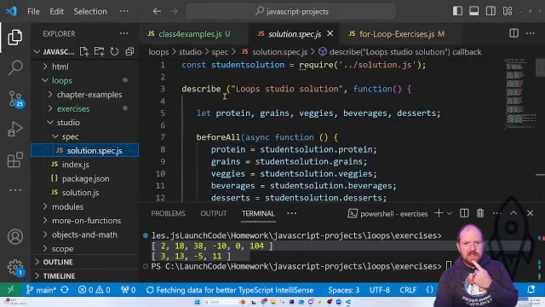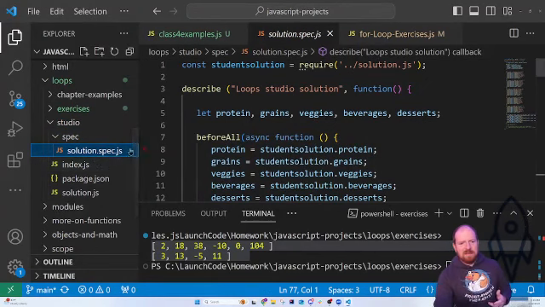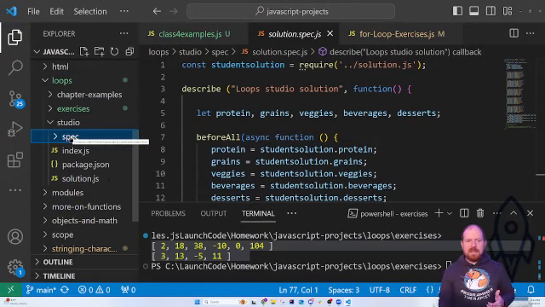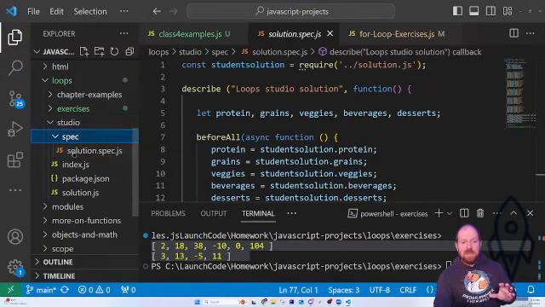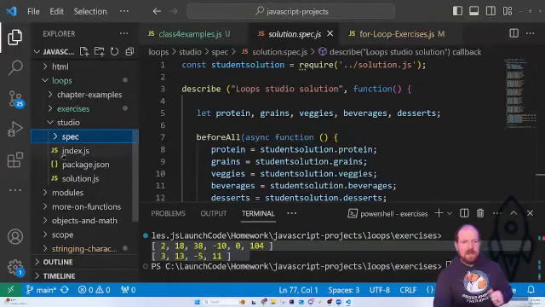This solution thing is a test. This is your test. You don't have to touch this, but knowing that it's there means at the end of studio, you're going to do npm space test and see if your tests work. Don't read too much into the logic. If you see a spec, this is your test, so you're going to have to test it before you leave today.